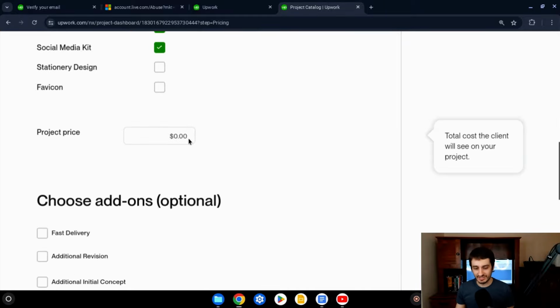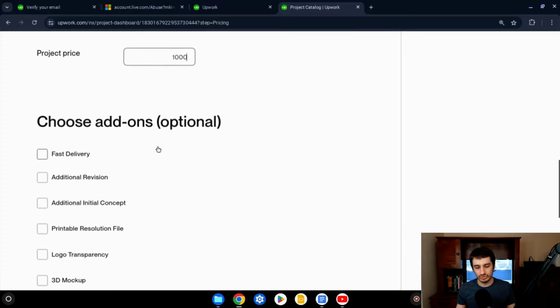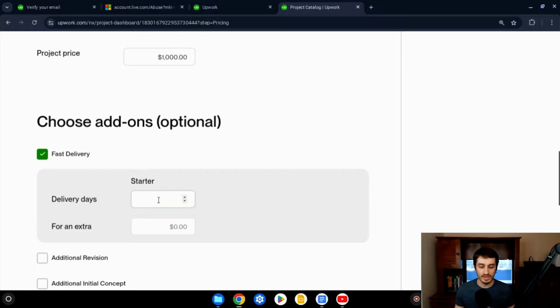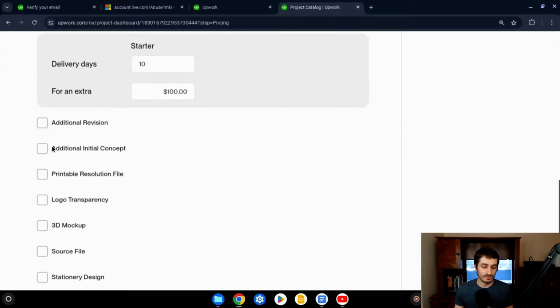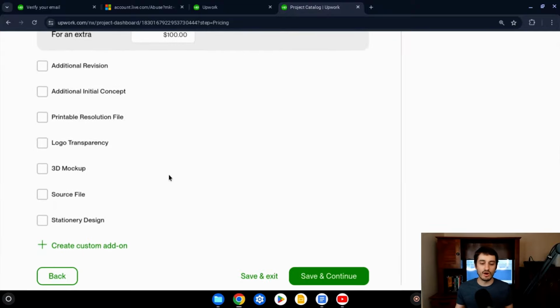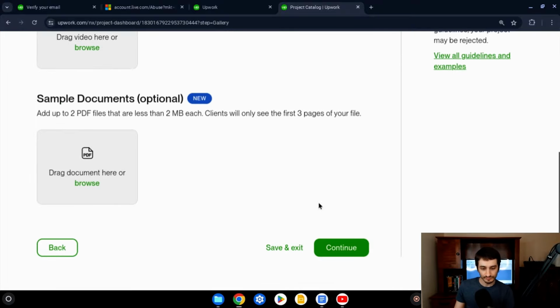So project price, let's say for that logo is going to be $1,000. Let's say. Choose your add-ons. So add-ons are basically things that you offer as well. If clients want to pay more money, they can get these things as well. So you could say, hey, do you also want faster delivery? Maybe I could do it for just 10 days instead of 14, and you pay an extra $100 for that. Or you can offer a lot of different other things, but let's just say for now, that's the only thing that you offer, and we're going to say click save and continue.